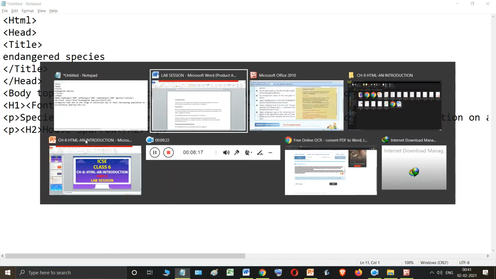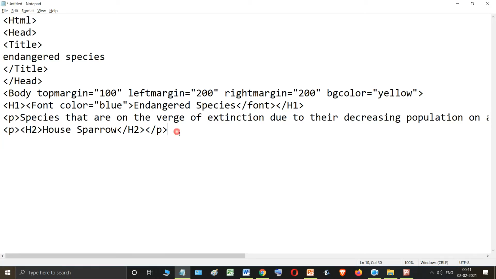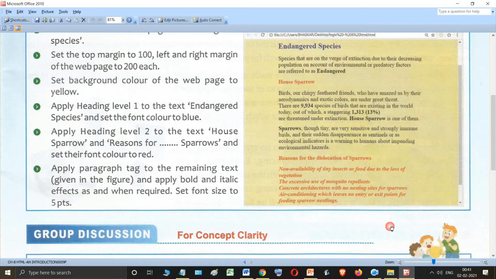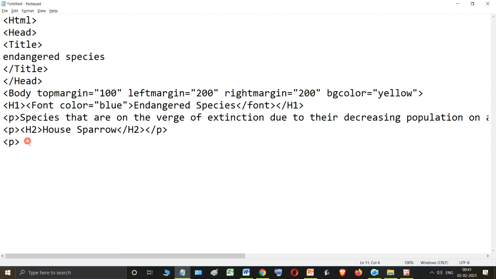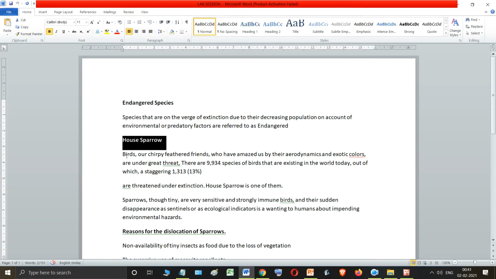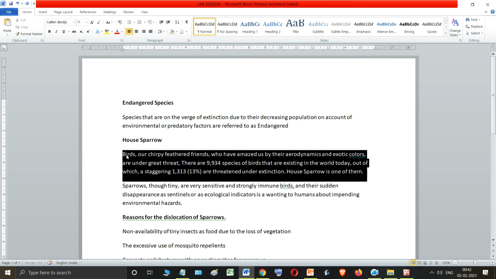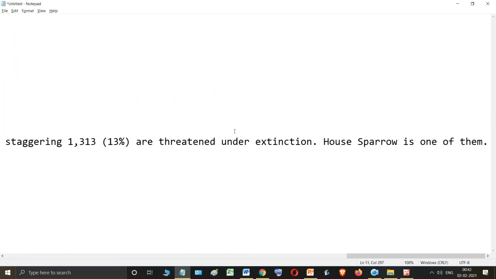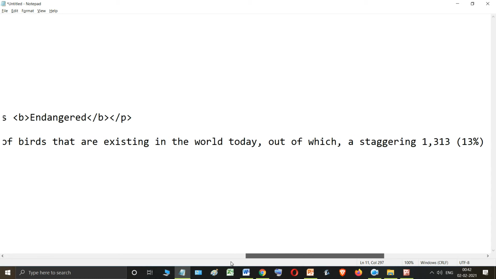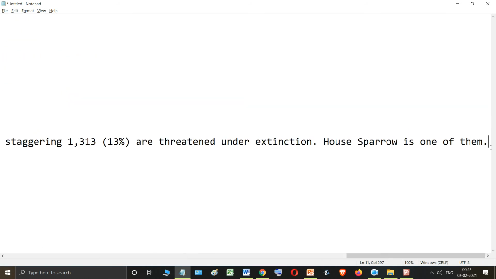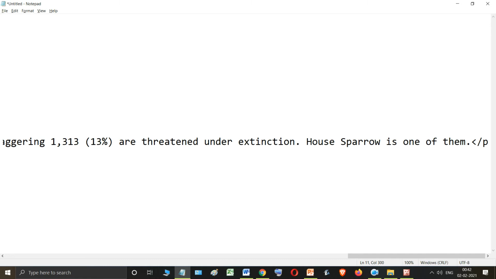So this house sparrow is also a paragraph. Now it's time to make a new paragraph. Why a new paragraph? Because see, this is a paragraph from year to year, from birds to one of them, and then this is a new paragraph. So I've opened a new paragraph over here. Now I need to just copy this from here to here. Obviously you guys have to type this on your own. And then I will close the paragraph.